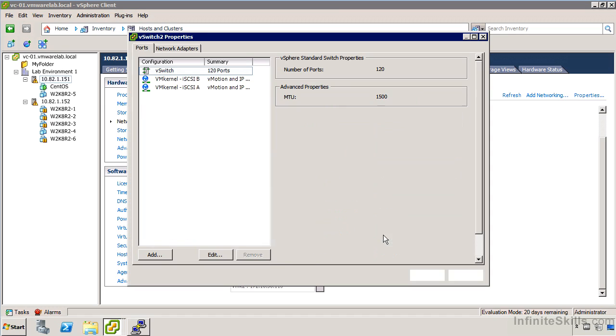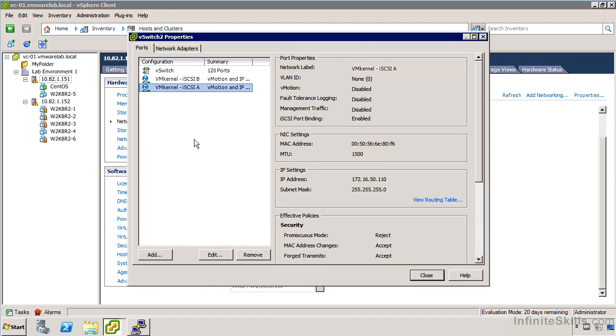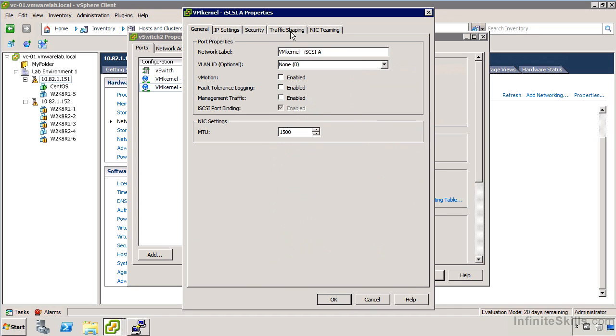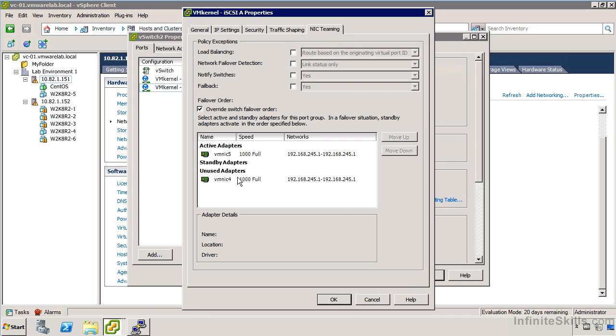If I go into the properties, you can see that I've got my VMkernel iSCSI A, and it's got an address of 172.16.50.110. My MTU is 1500. Like I said, we might be able to increase that if we have support for jumbo frames everywhere. And I've got my iSCSI B, same configuration, but .111. But if we access the properties of those VMkernel ports, we can see for NIC teaming, rather than using the 2 adapters as active, I've got one marked as active and one marked as unused, not even in standby. And for the other, I've got the exact same configuration, but the NICs' roles are reversed, and one's active and one is just unused completely.